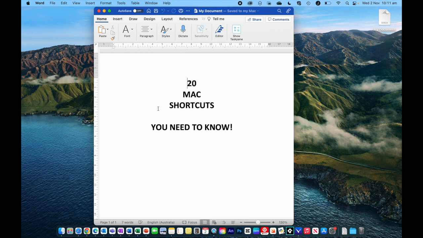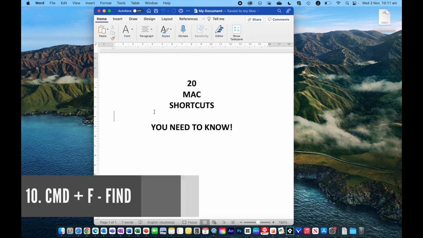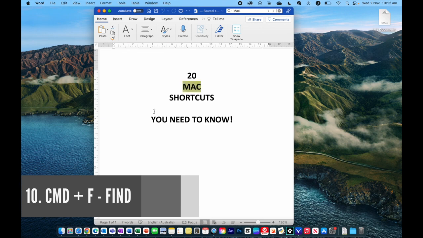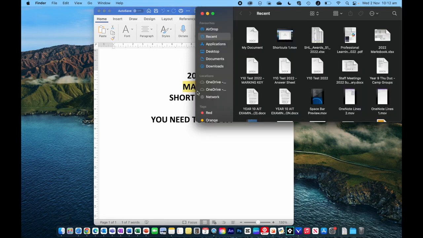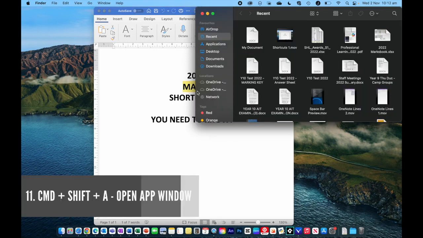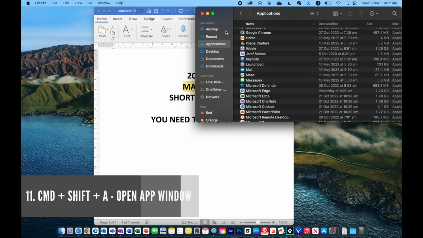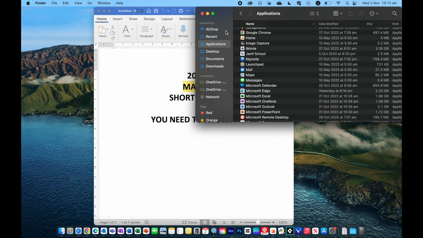Our next shortcut is the find shortcut. So in your application, hit Command F, it will take you to the find search function. Type the term that you want to search, and then it will highlight it in the application you have open. Next, we can open up our applications window by opening up a Finder window, and then from there hitting Command, Shift and A, and it will automatically switch to applications.